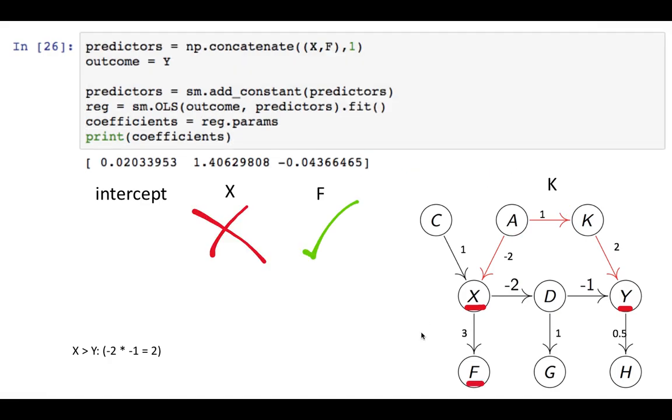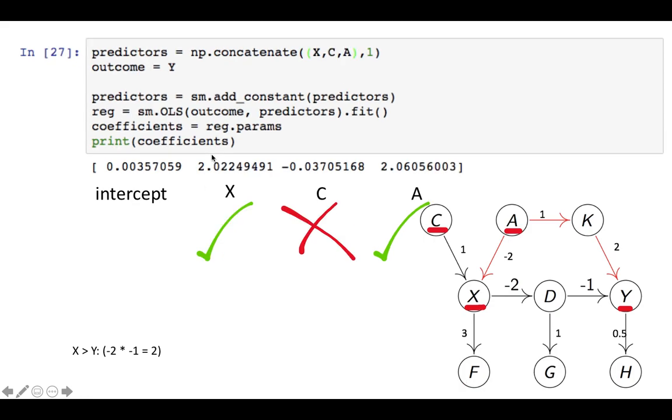If we include f, we can see that this has no effect on our outcome y, which is close to 0, which is great. But because we haven't included any variables from the adjustment set, now our estimation of x is wrong. If we include c and a, then our estimation for x is still correct because a is part of the adjustment set. C is not correct because we've actually blocked the path between c and y by adjusting for both x and a.